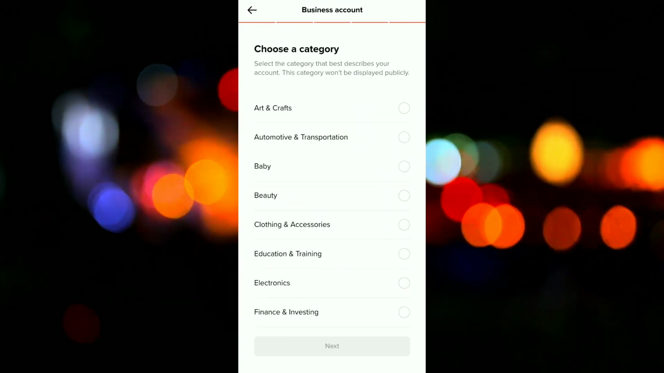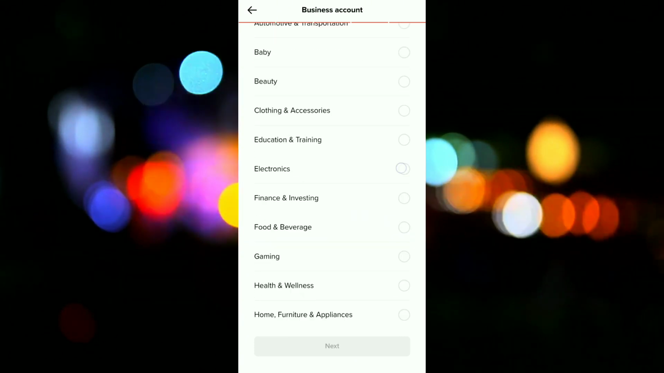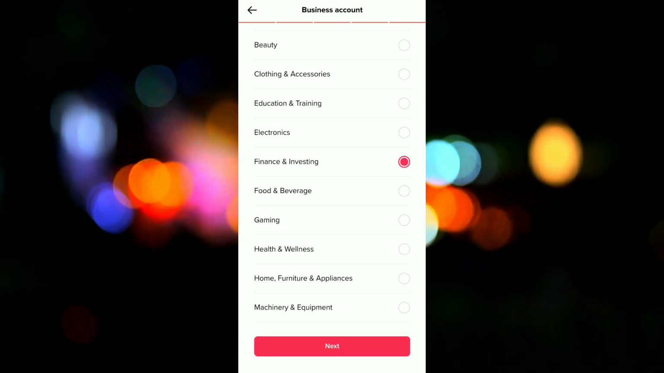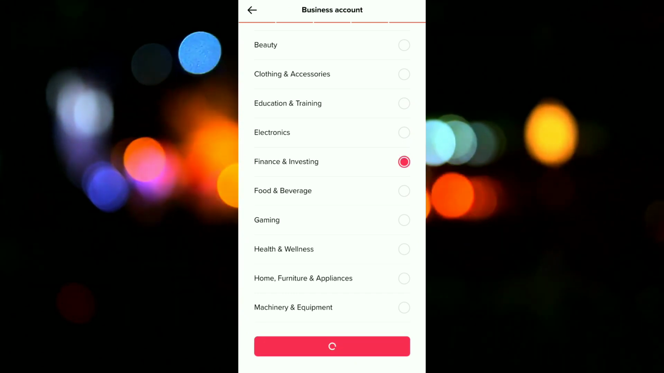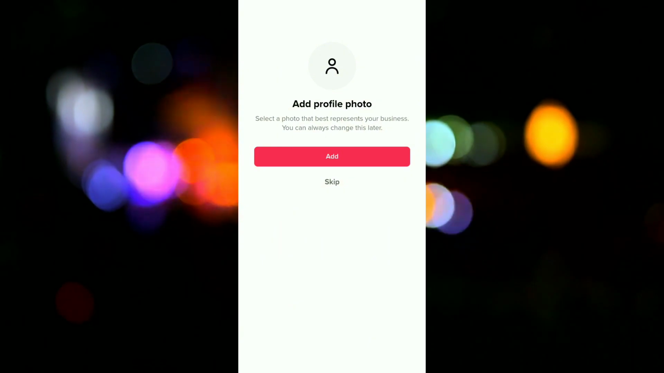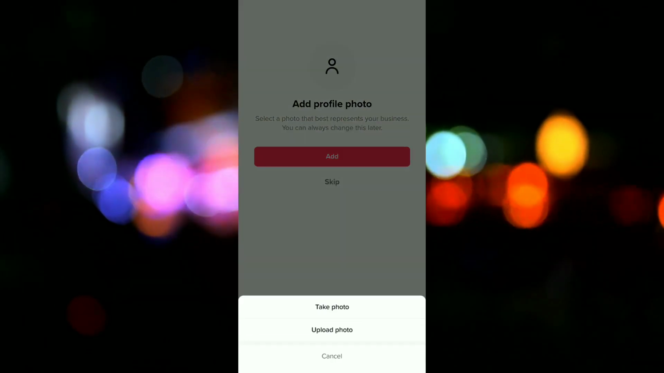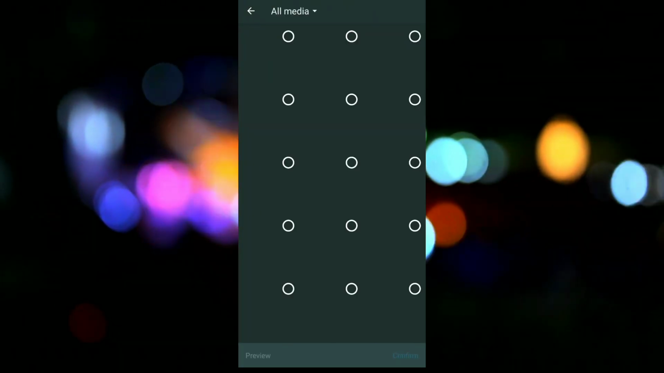Select the category of your business here. For example, if I make a video related to finance, then I will choose finance. From here you can also change and upload your profile picture.